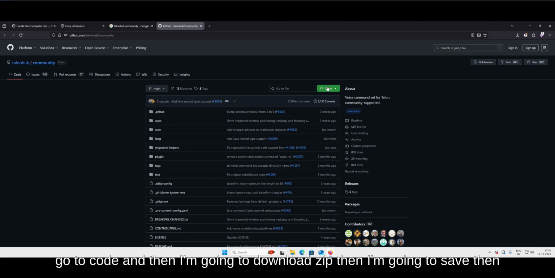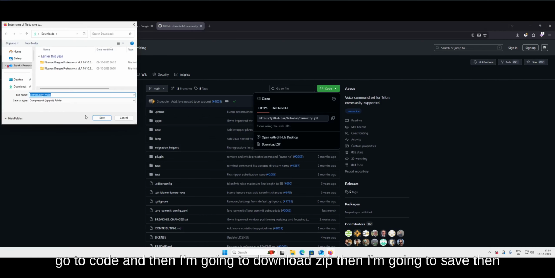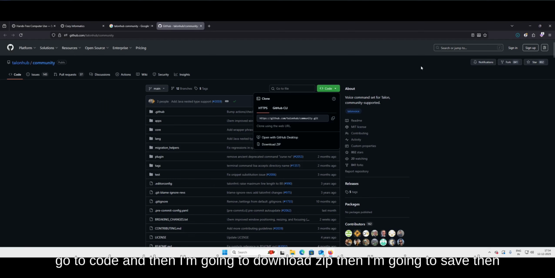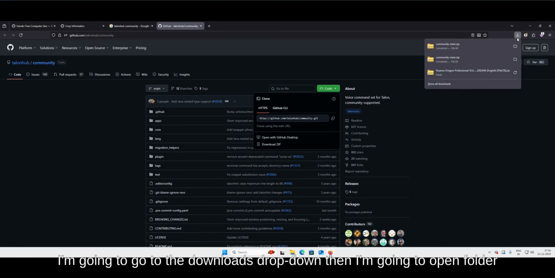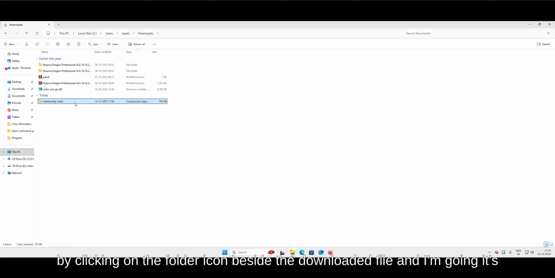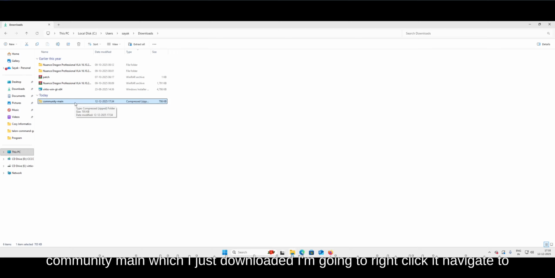I'm going to go to code, and then I'm going to download zip. Then I'm going to save. Then I'm going to go to the downloads drop down. Then I'm going to open folder by clicking on the folder icon beside the downloaded file. Then it's going to open Windows File Explorer, where there is a zip file called community main, which I just downloaded.